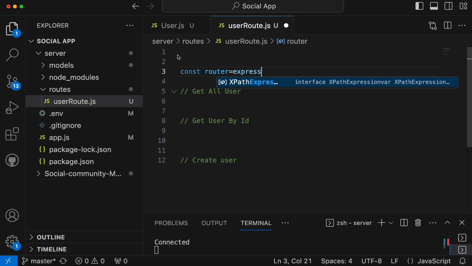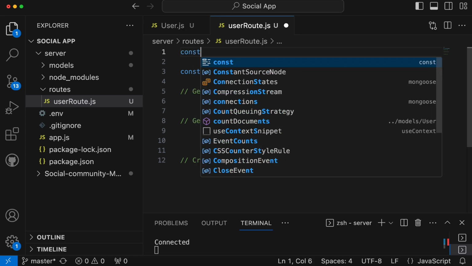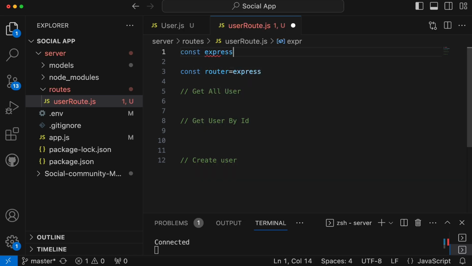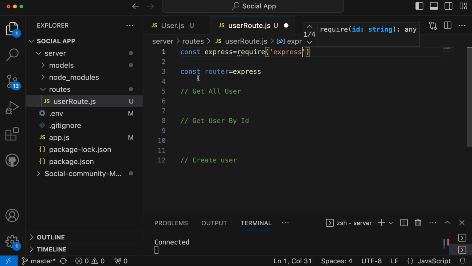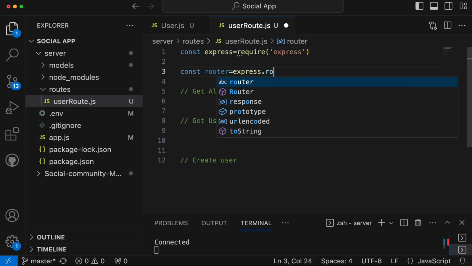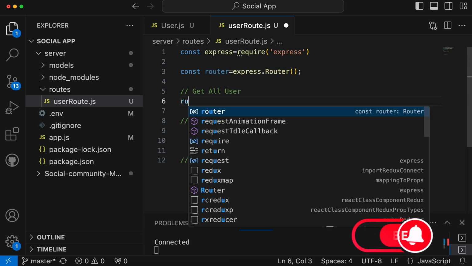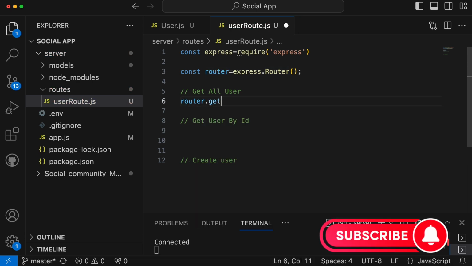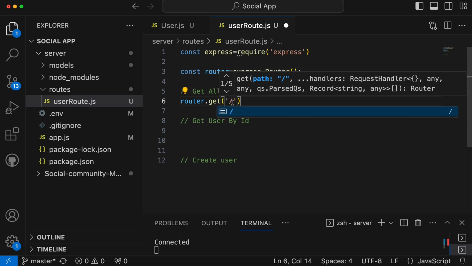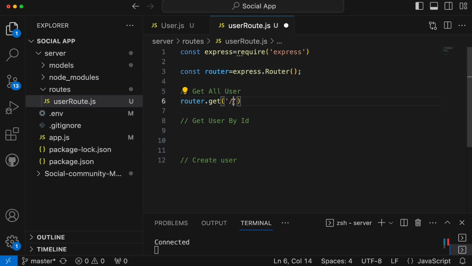So you need to install express first. So let's add const express is equal to require, and inside that you have to provide express. Okay, and express.Router, like this. Once you have the router reference defined, you can just define router.get, and here the path. In this case I give the slash.